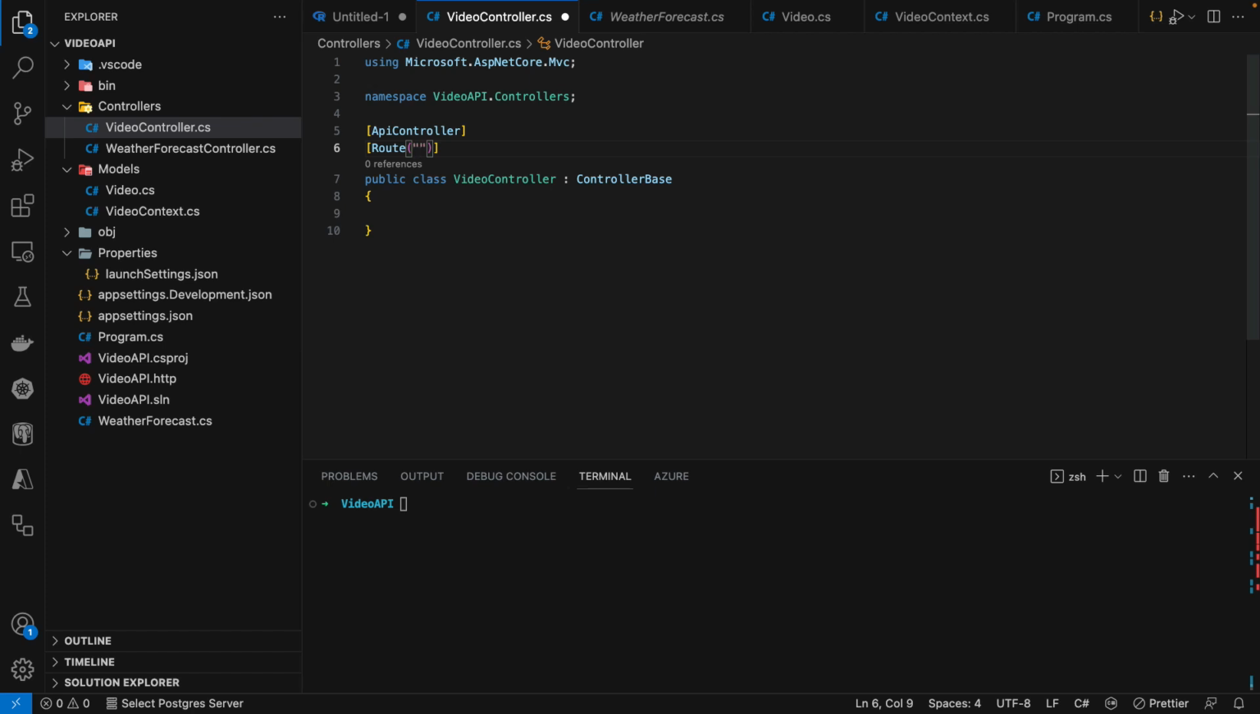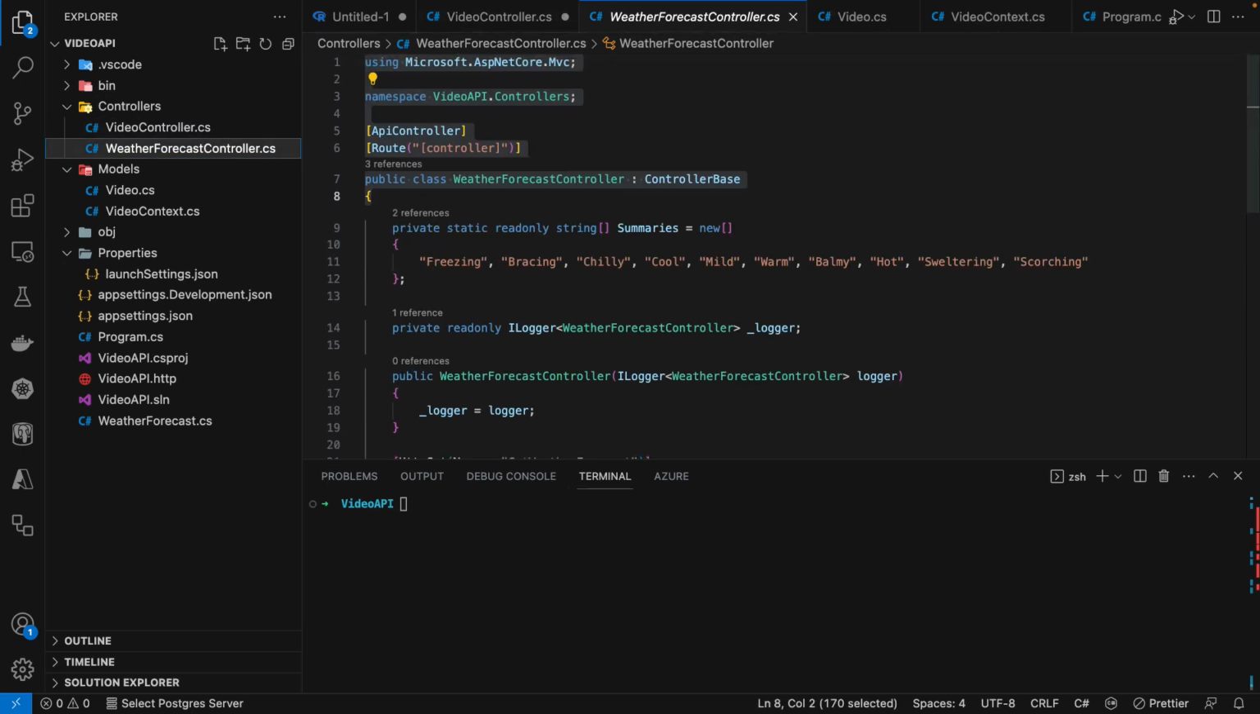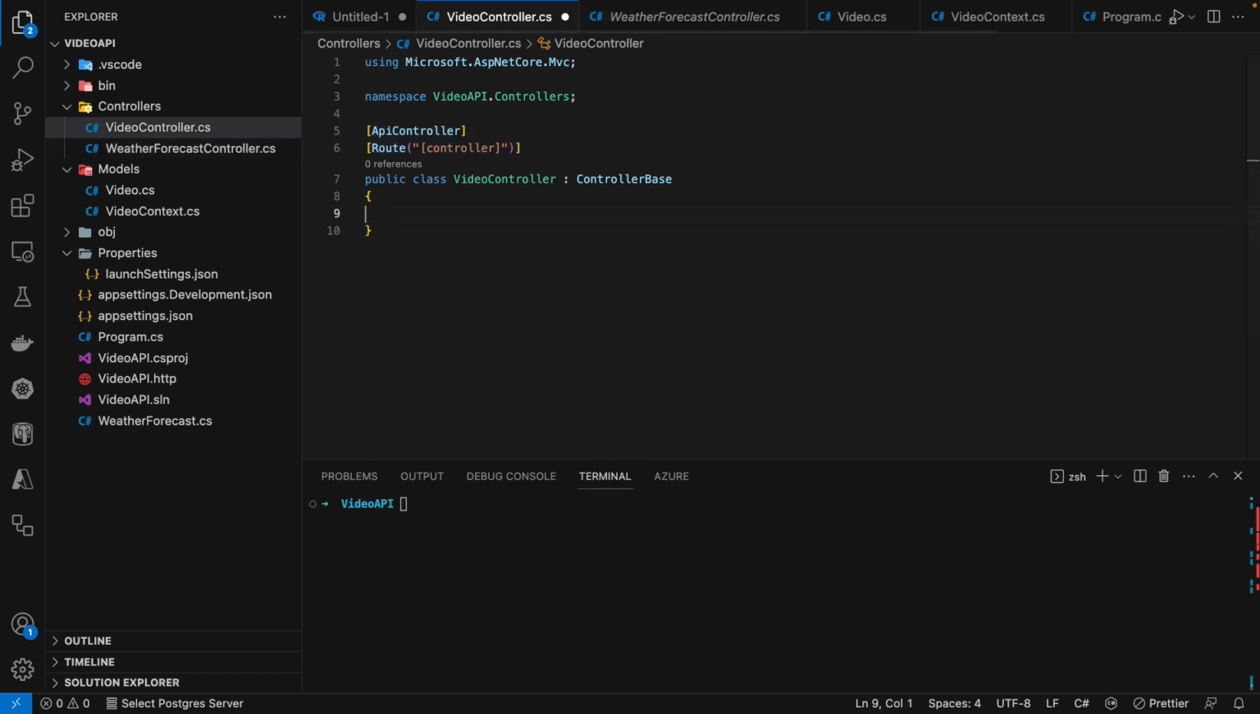I'll say controller. That is generally what we do by default. That's a default implementation. If we look at the weather forecast controller, that's what we have in here. That's what ASP.NET scaffolding generated for us when we created this project. So we did exactly the same thing on the video controller side. This is ApiController, Route controller, right? Now we are ready to utilize the context.